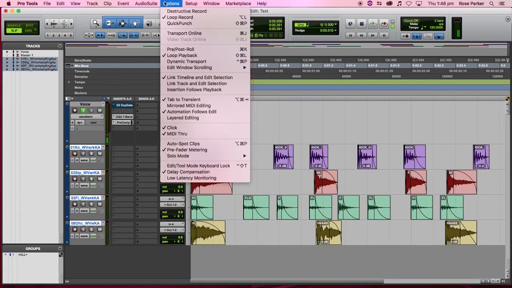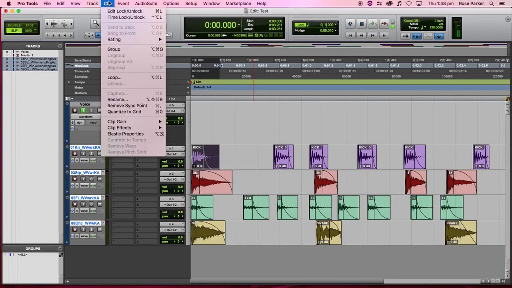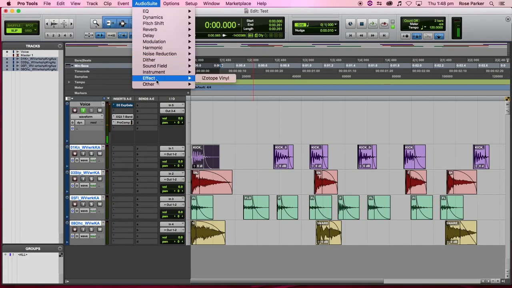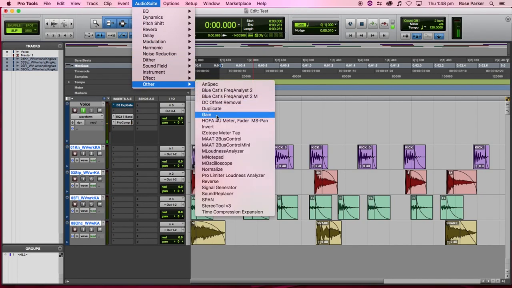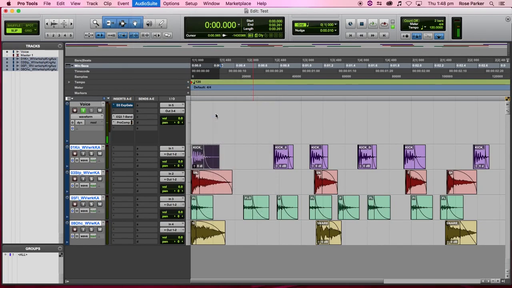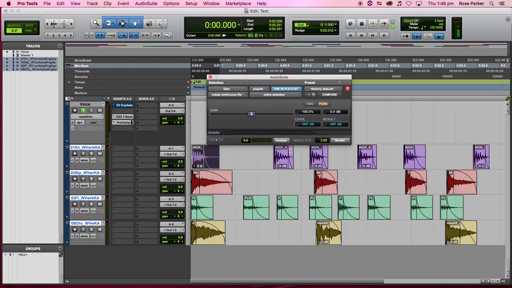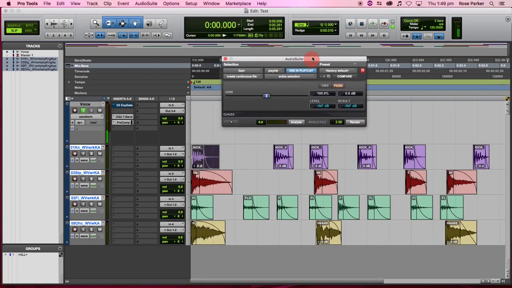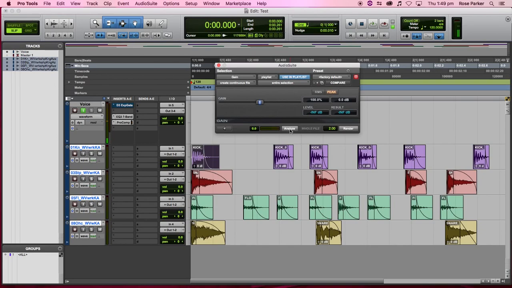If I want to analyze this waveform first and foremost, I'm going to go into Audio Suite, I'm going to go into Other, I'm going to pull up my gain, and with this little plugin, which has just dropped onto my other screen, what we can do is analyze the volume of this waveform. So if we hit Analyze, that's going to tell us that at the moment it's sitting at minus 8.6 dB. Its peak is sitting at that level.